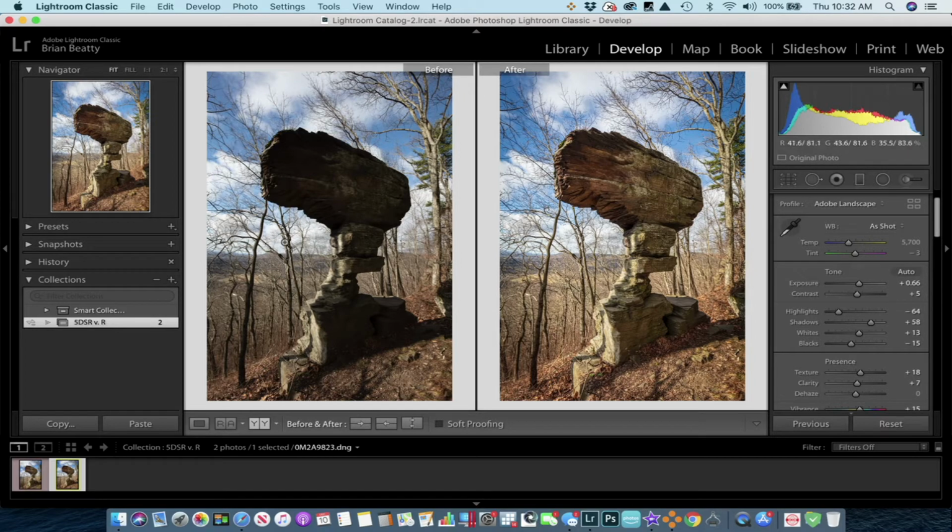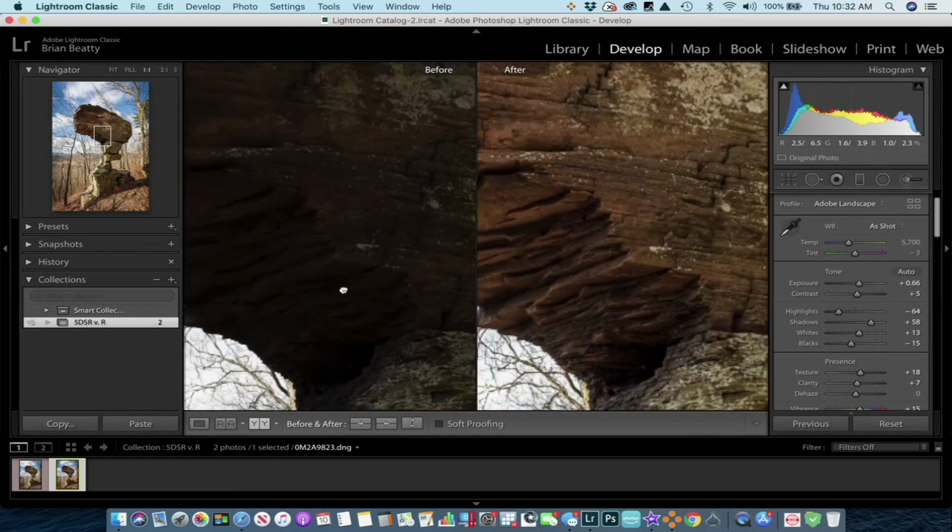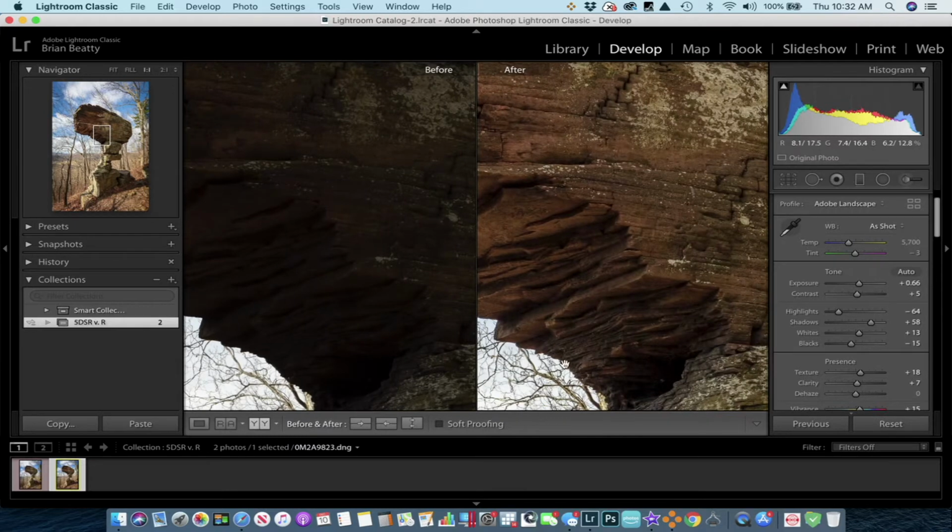However, what that meant is that a lot of this shadowed rock face was pretty dark in the raw image. And when I went in and lifted these shadows, it really maintained a lot of the detail in the rock formation without introducing a ton of noise.